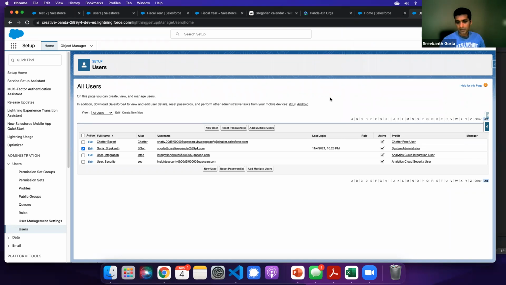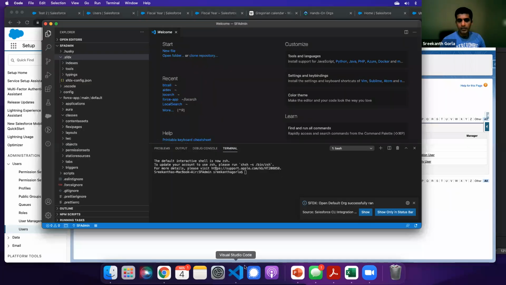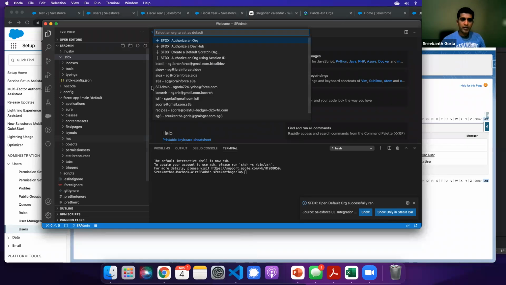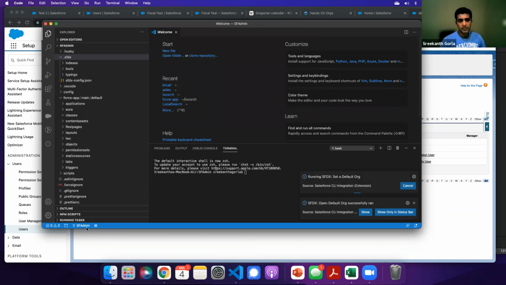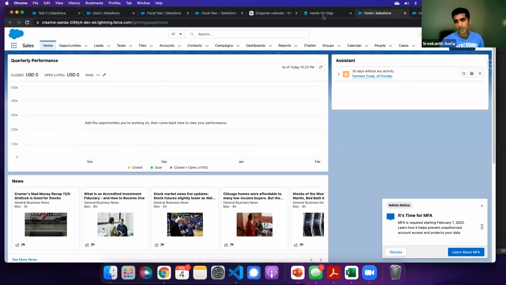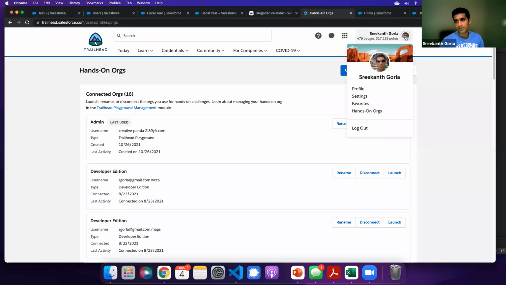Next time when you want to launch it, you simply click on it and it will let you in. If you are a developer, you can have as many orgs as you want and simply launch any org. Let's say if I want to launch any of these, all I have to do is select it from the CLI, and it will launch it for me. So there are different ways to launch orgs, but to start, if it is a Trailhead org, remember you can go in here, Hands-on Orgs, and simply launch.